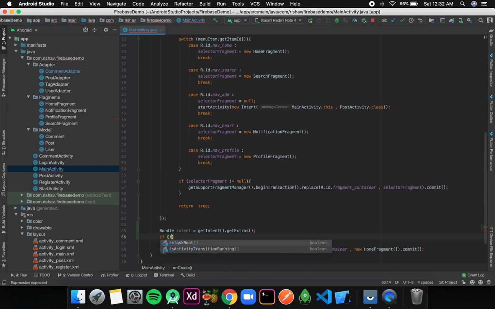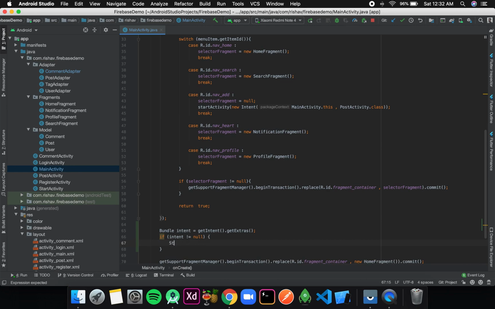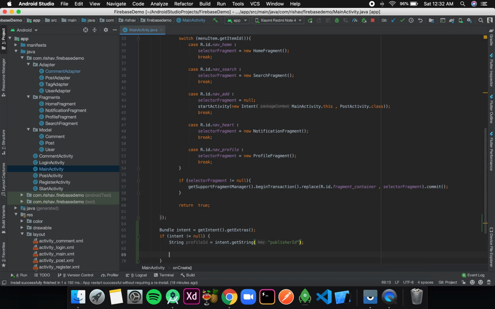If intent is not equal to null, that means it has some data, then I'll extract that data: String profileID is equal to intent.getExtra.getString, and the ID is publisherID. Then I'll add it to shared preferences, because that is the only way we can transfer our data from an activity to a fragment on that same activity.